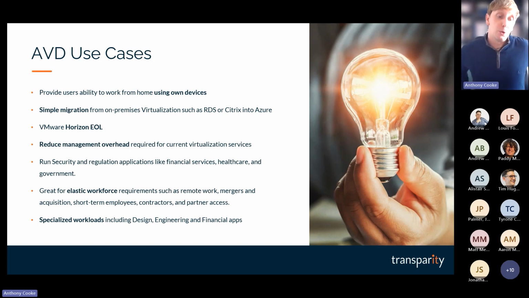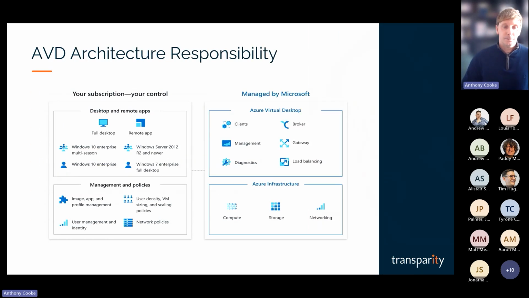But where we've also seen it is in areas such as design, engineering, and financial apps. So specialized applications. And I'll give an example later on in the webinar where something wasn't a good fit for AVD, because again, I think it's fair to be honest about AVD and where its limitations are. But again, financial apps specifically, we see a lot of that.